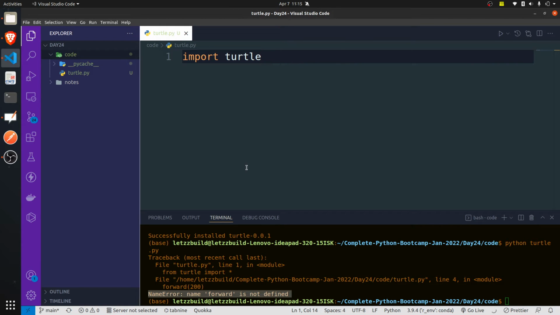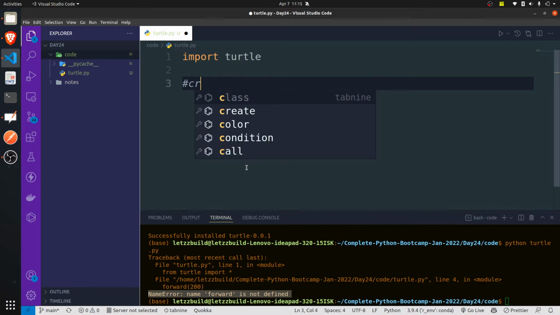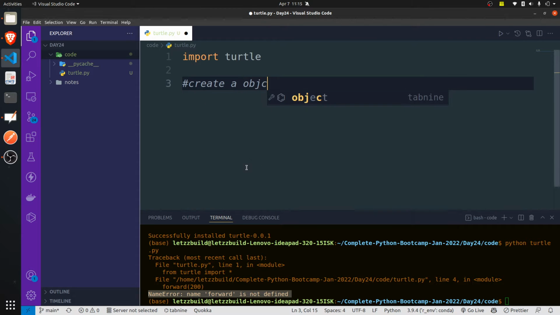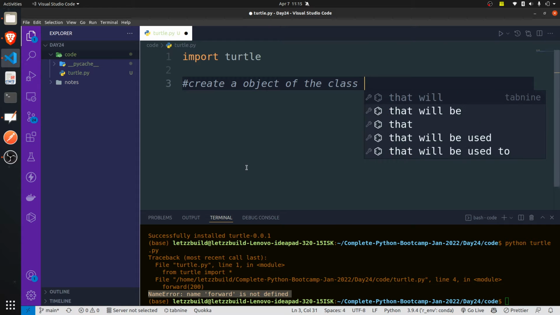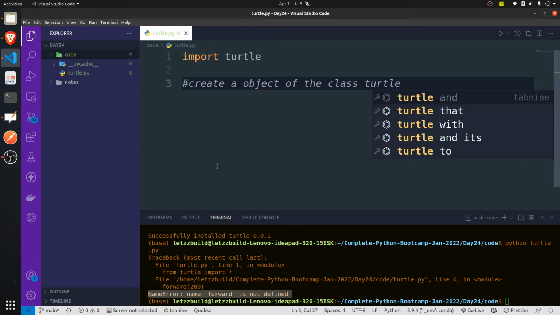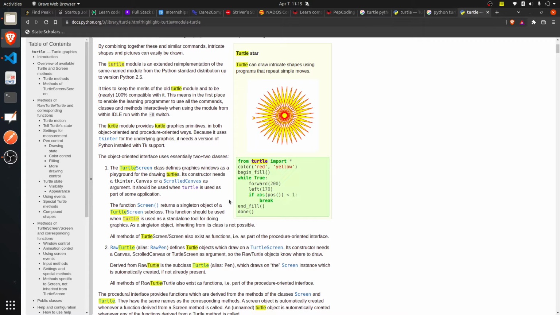Okay, no problems. Then once we actually import any library, you have seen a common syntax that we create an object, right? Create an object or an instance, whatever you want to call it, an object of the class turtle which you have imported. You need to create an object of that. Why? Because you want to access all the functions that are available inside the class turtle. And what is an example of a function available inside the class? Forward.